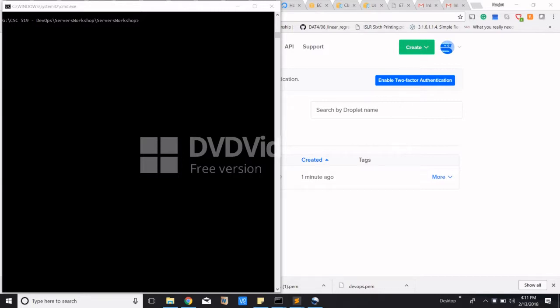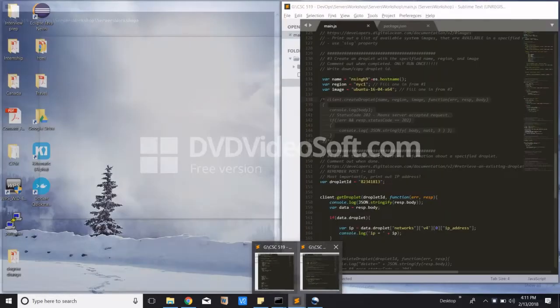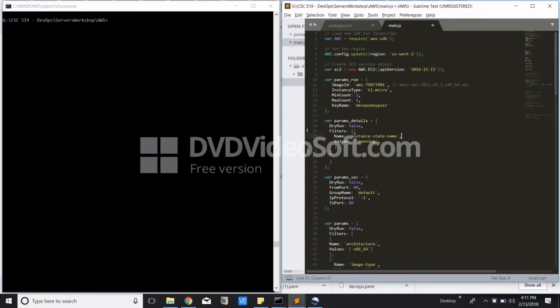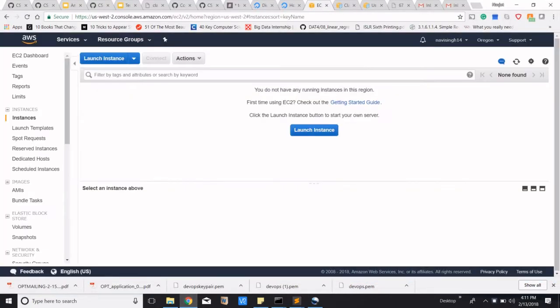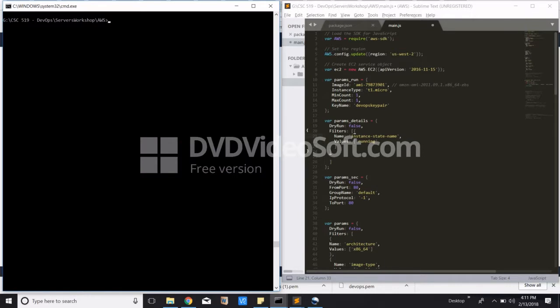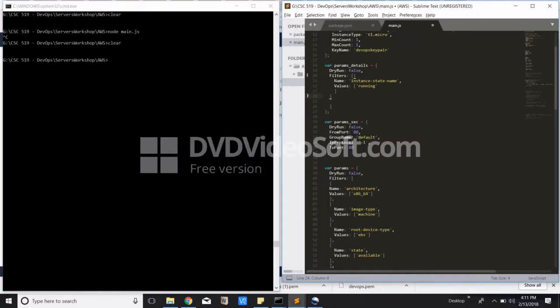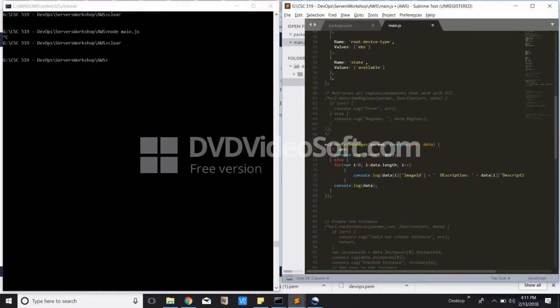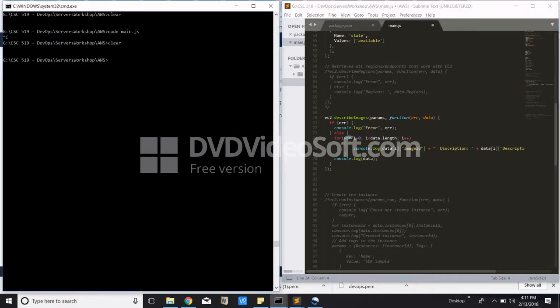So let us now try to create an EC2 instance from Amazon AWS. We'll be using AWS SDK from Amazon, and just to make sure that we do not have an already existing instance, you can see there is none right now. Similar to the droplet, we first check out the regions and the instances. We describe the images available to us.